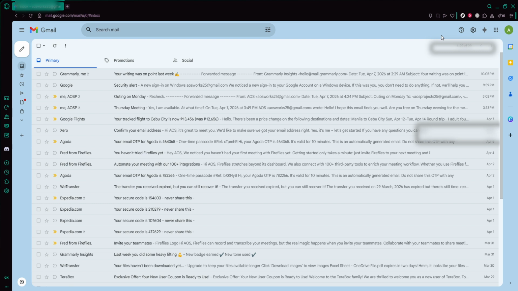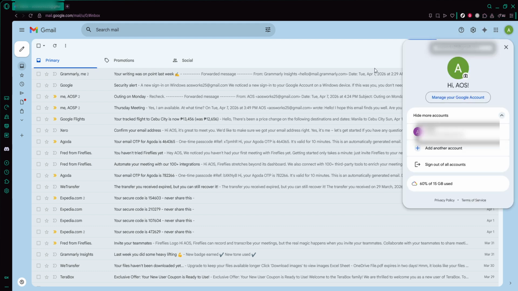Once your inbox is open, look toward the top right corner of the screen. You'll see a small circle that shows your profile picture, or sometimes just the first letter of your name. That's your account icon. Click on that profile picture. A small menu will drop down with some account options. From this menu, click on the option that says Manage Your Google Account.